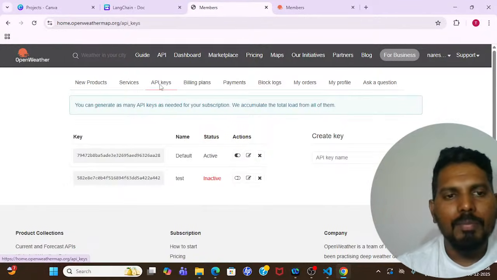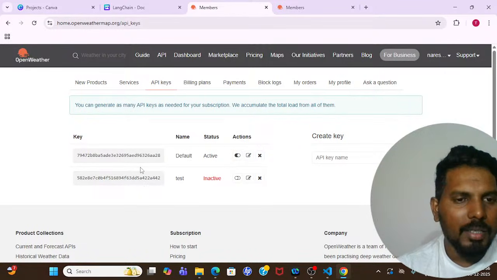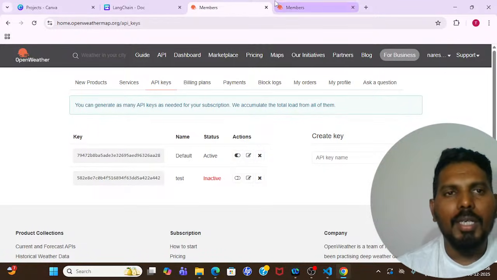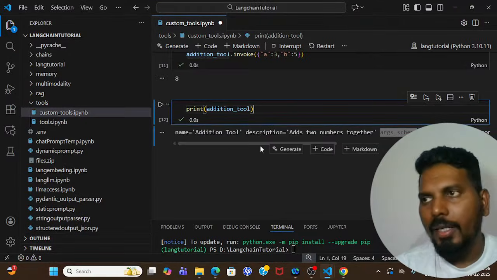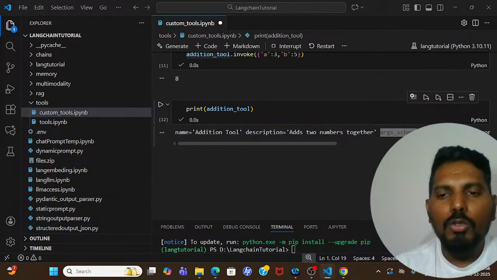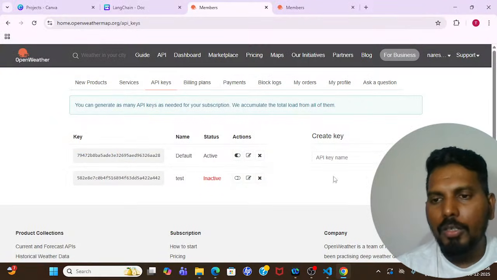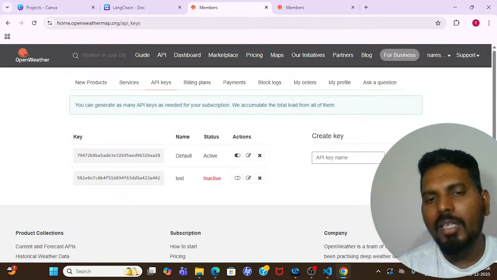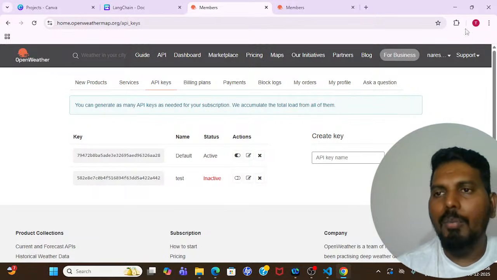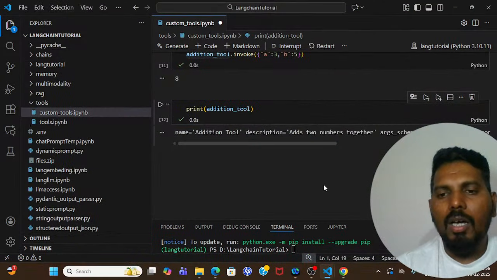Just go to the API keys section. Once you go to the API keys section, I have a couple of API keys already, right? I will just copy one API key and then use that particular API key. I just wanted to show you, in case you want to create a new API key, just give an API key name and click on generate. It will straight away give you the API key, right? All right, guys.